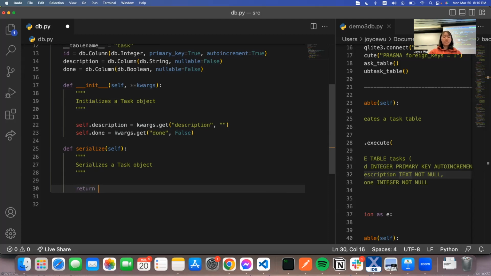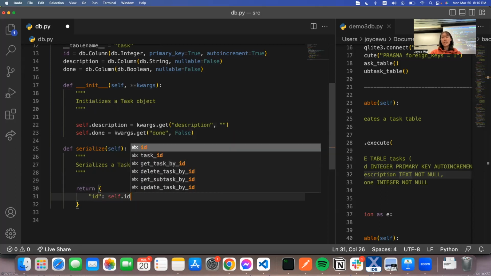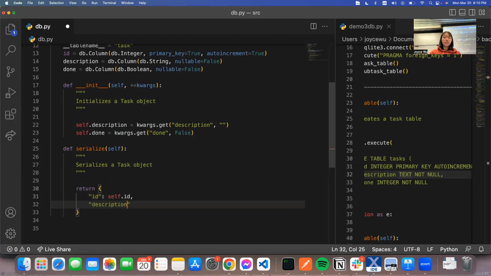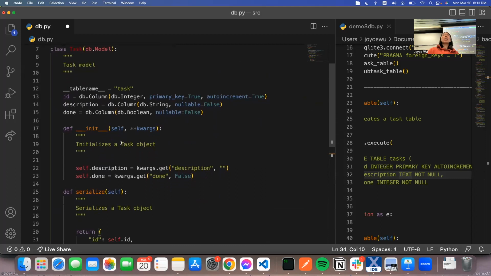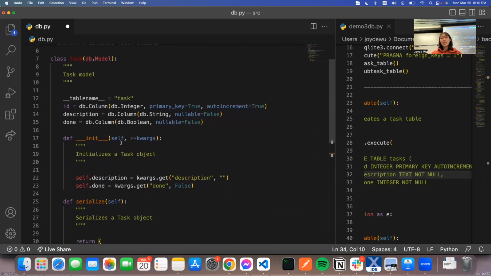So we'll return a dictionary where the ID is self.id, the description is self.description, and the done is self.done. And this is something that, once we call it, we can put into that JSON.dumps function that we've always been using to turn it back into a JSON and send it to the front end. Yeah, so that's basically our initial implementation of the task model. Does anyone have any questions there?